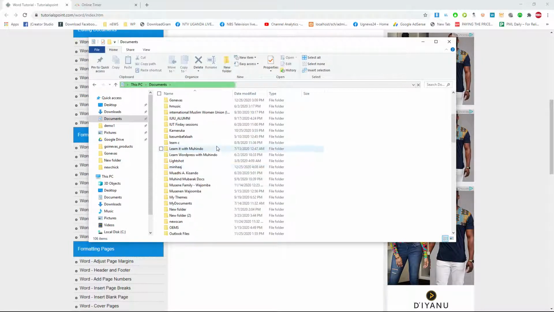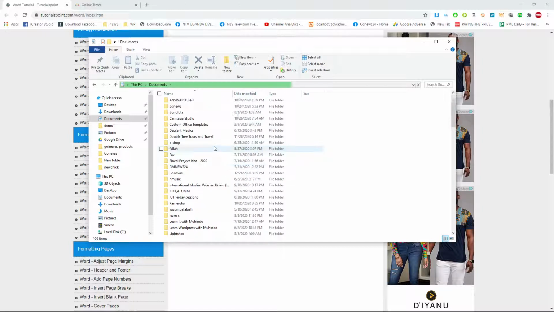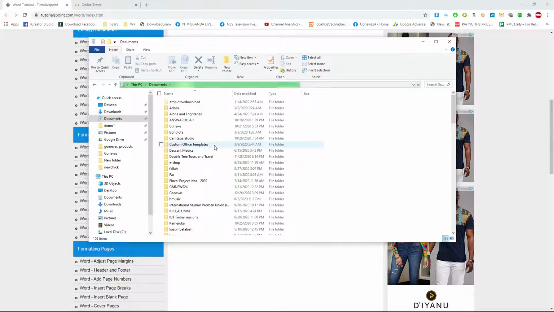So in this folder, I'm going to create a folder, and this folder I will name it Learn Microsoft Office. Okay? So why do we need folders? We need folders so that our content.